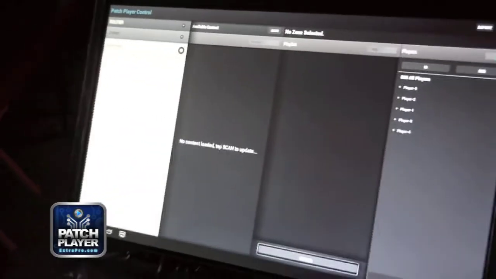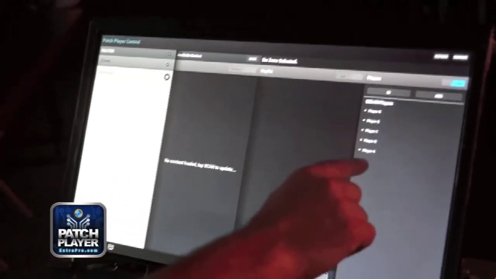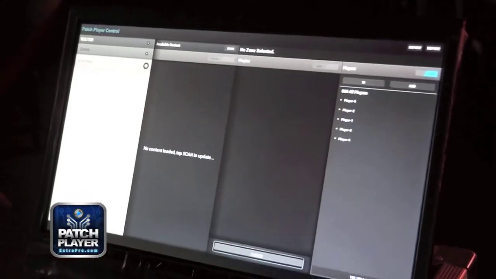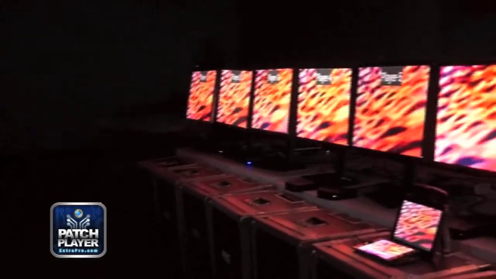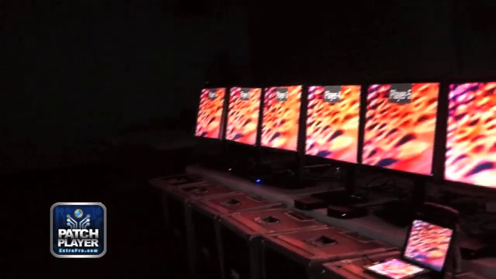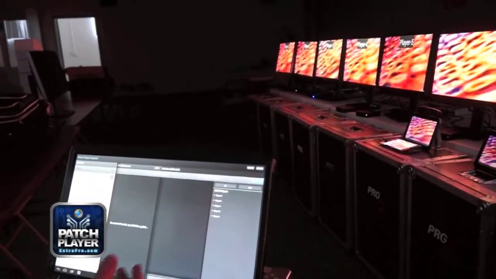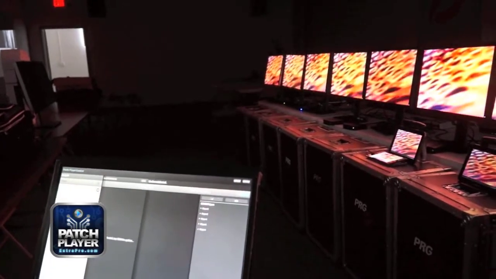So right now I'm in the router, the Patch Player router, and it shows that I have 5 players connected. If I hit the ID button, then on the screen you'll see the IDs show up. If I wanted to add a new player, I would just need the IP, which shows up on the player when you just left click.